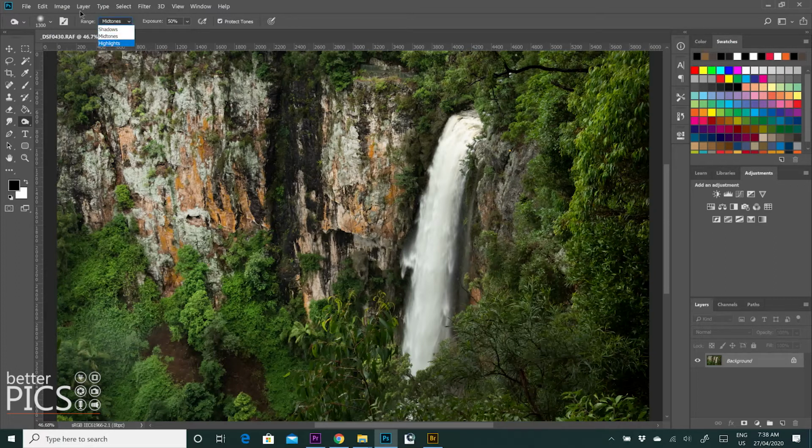Now you can see also up here along the tool options that you have shadows, midtones and highlights, so you can target specifically shadow areas. You can see it's a very different effect. Or you can target highlights, very different effect again. Now that certainly does give you some control.